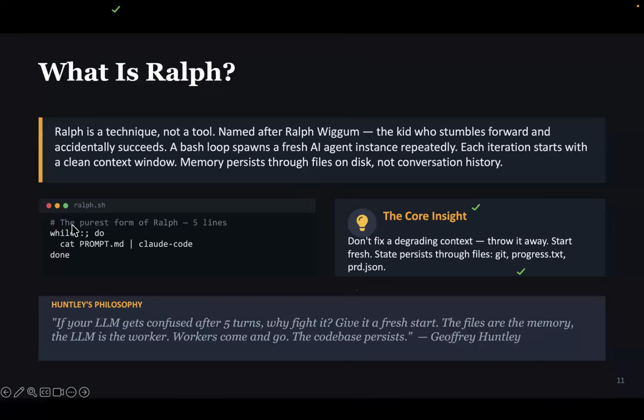So the purest form of Ralph loop is this only. What does it mean? While do. So basically, while something is true, copy a prompt, which I'll show you, and integrate it into the agent, whatever agent. It could be a Claude Code, it could be a LangGraph agent, it could be any kind of agent, right? So take a prompt, put it in the agent, and then done with it. That is the simplest idea.